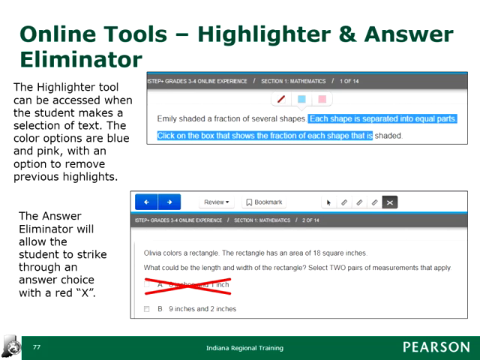Students may also eliminate answer choices on some item types. If an item type includes multiple choice single select or multiple select options, students may use the answer eliminator, indicated by the icon with an X, to strike through the answer choice that they do not wish to consider. Reselecting the answer that has been eliminated will deselect the elimination red X.